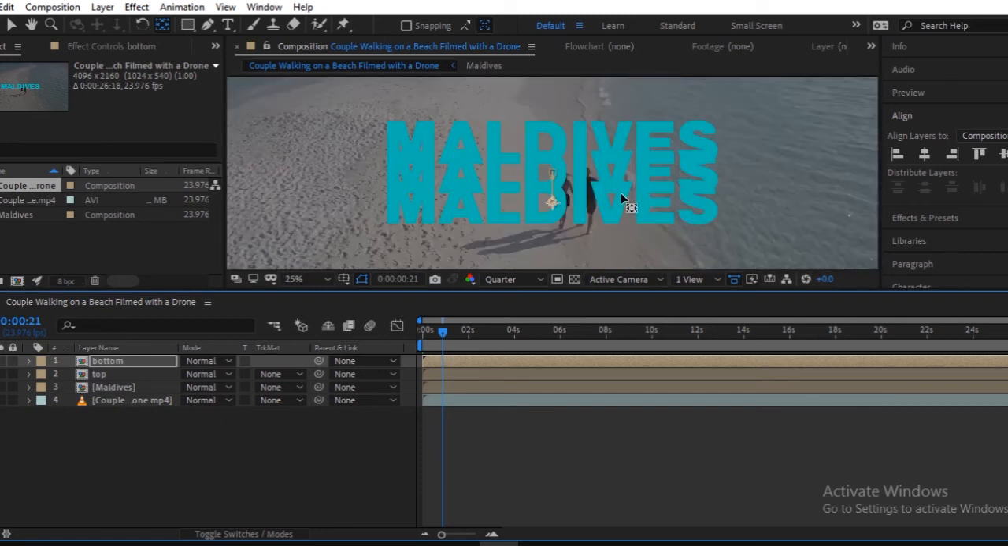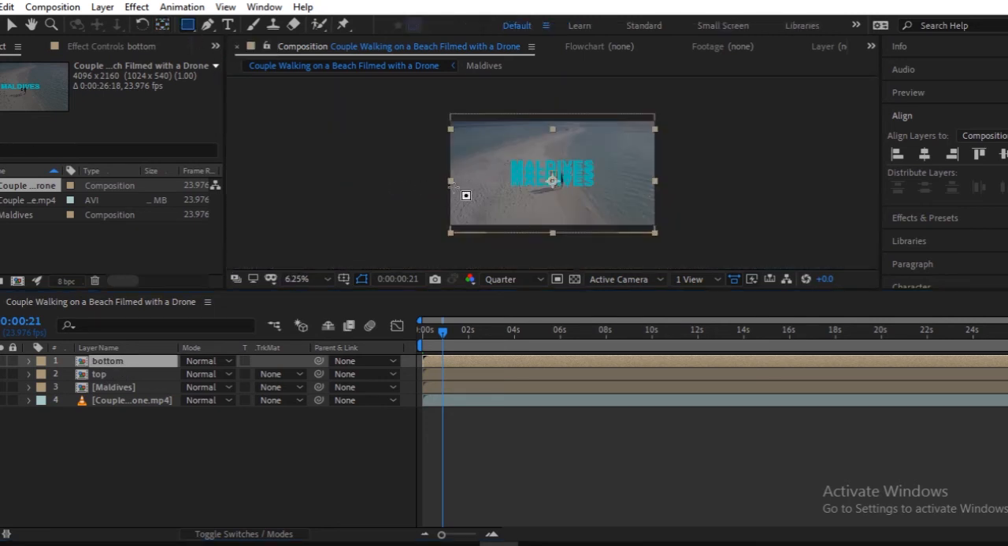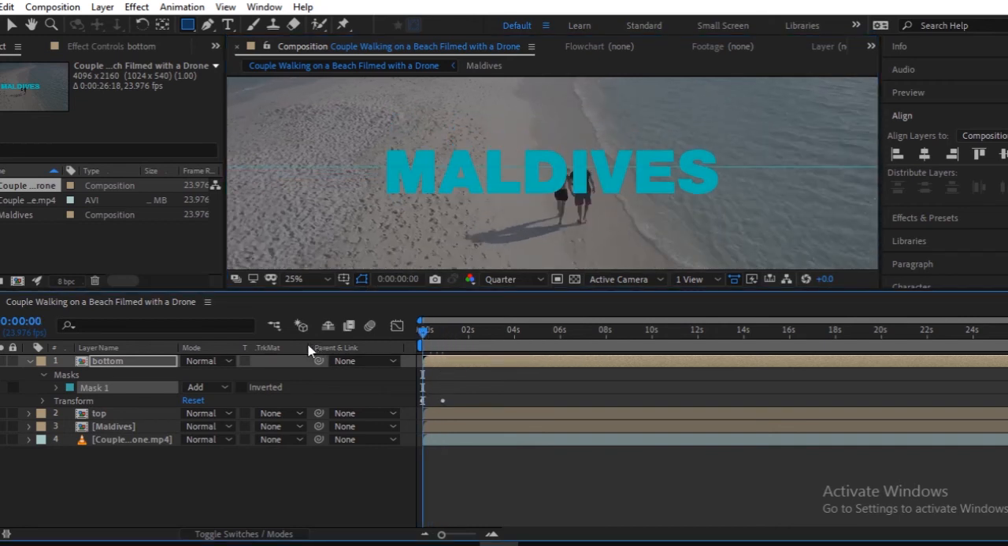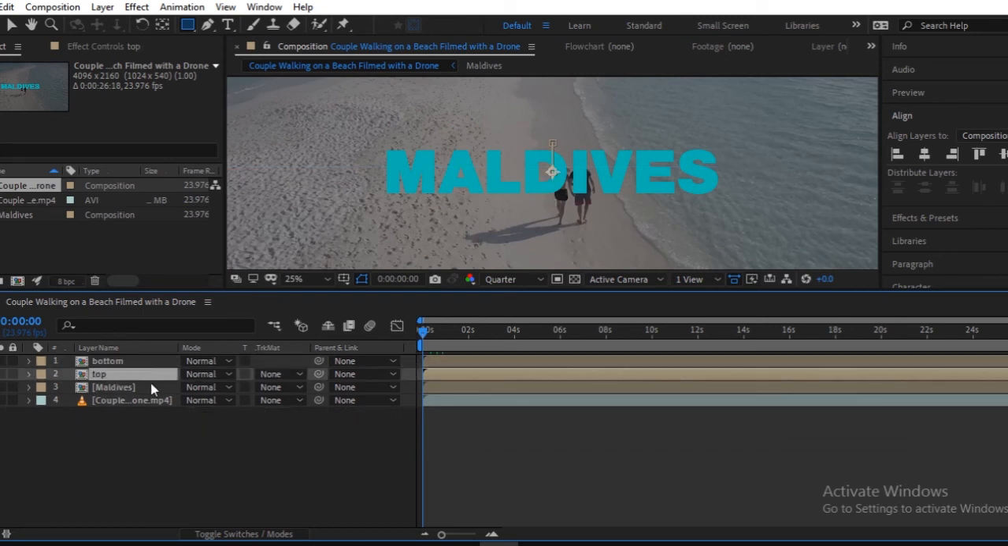Now all we have to do is just select the bottom layer, go to here like mask, select this rectangle tool and just drag and draw like this. Now you can just use arrow keys to move this mask to whatever level you want to crop this text. So I'm just using up and down arrows to move the mask, and now this looks perfect.